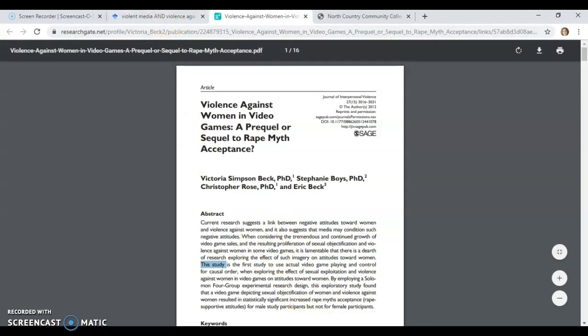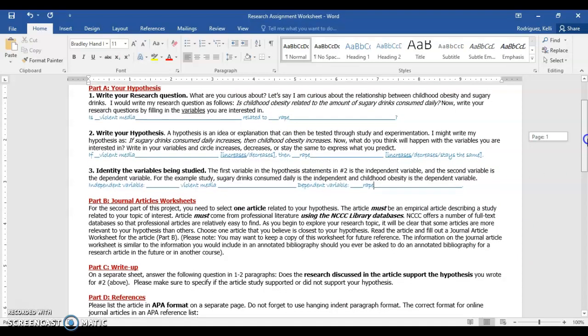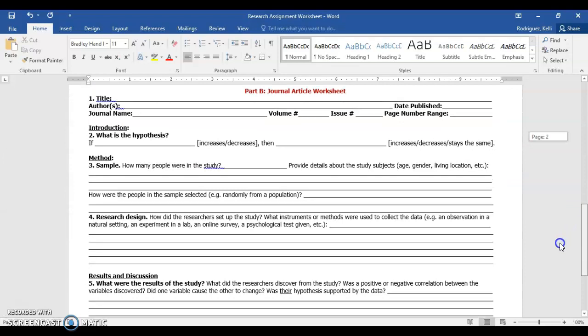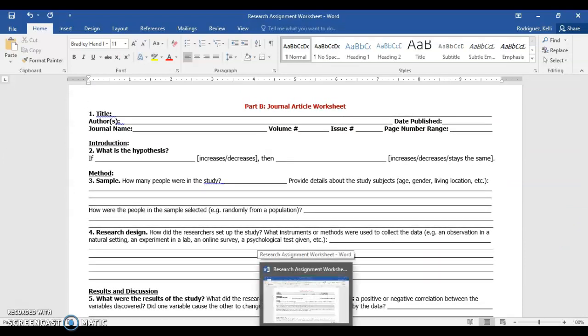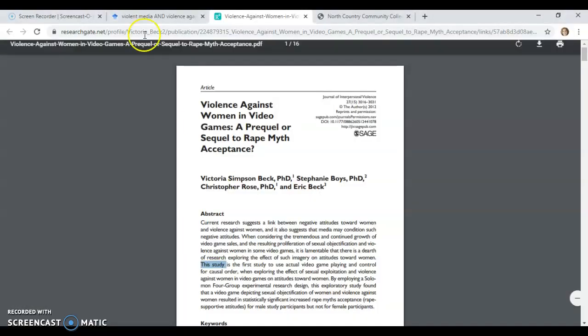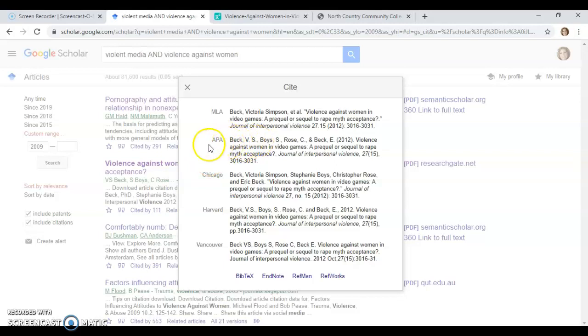So let's go back to, here's my worksheet. Part A was what you're interested in, what do you think is going to happen? Now, part B is you breaking down the research article, saying what they did. So let's go back to Google Scholar, and for your article, this is our article, you come here and you hit underneath where it says cite. I'm going to hit that, and look, it says APA. We want everything in APA format for sociology and psychology.